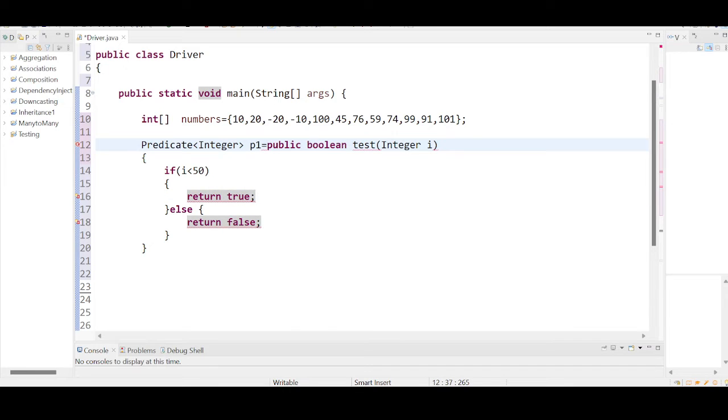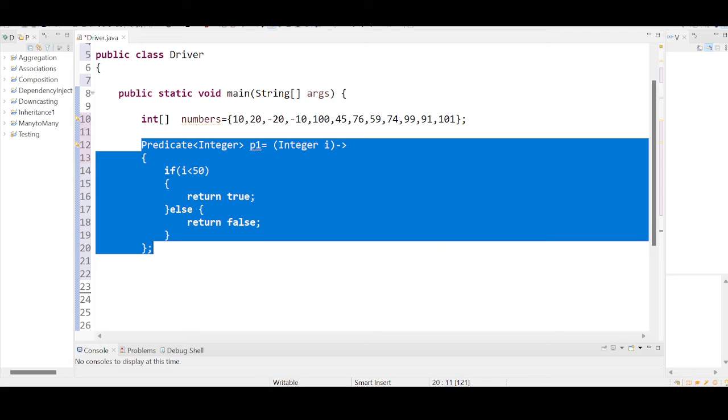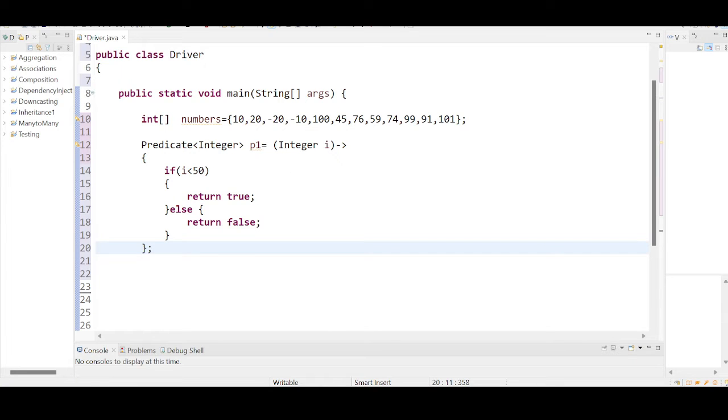For the lambda expression, the access modifier is not required, so I am removing that. The return type is not required, and the name of the method is also not required. And you need to ensure that you are placing an arrow operator between the parameters and the body of the lambda expression. And after doing this, you should also remember to keep the semicolon at the end. Okay, this is the complete lambda expression, and you can optimize this further.